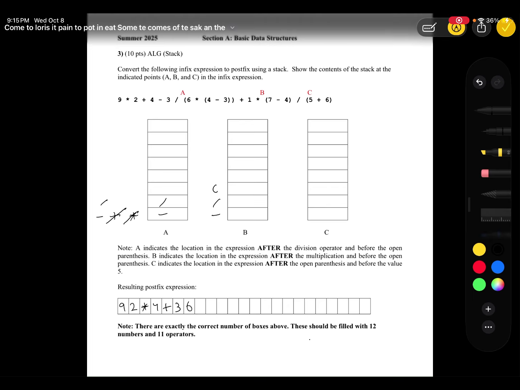Now I see a 6, I put it here. Now I see a multiply, I put it here. I see a 4, I put it here. Now I see another opening parenthesis, I just put it here. Now I see a minus, I put it here. Now I see a 3, I put it down. Now I see my first closing parenthesis. What I'll do is keep popping until I find my matching opening parenthesis. So I'll pop, and now I see my opening parenthesis. I'll cancel this. My negative goes here. Now again, I see my closing parenthesis. I will pop, and push it here.